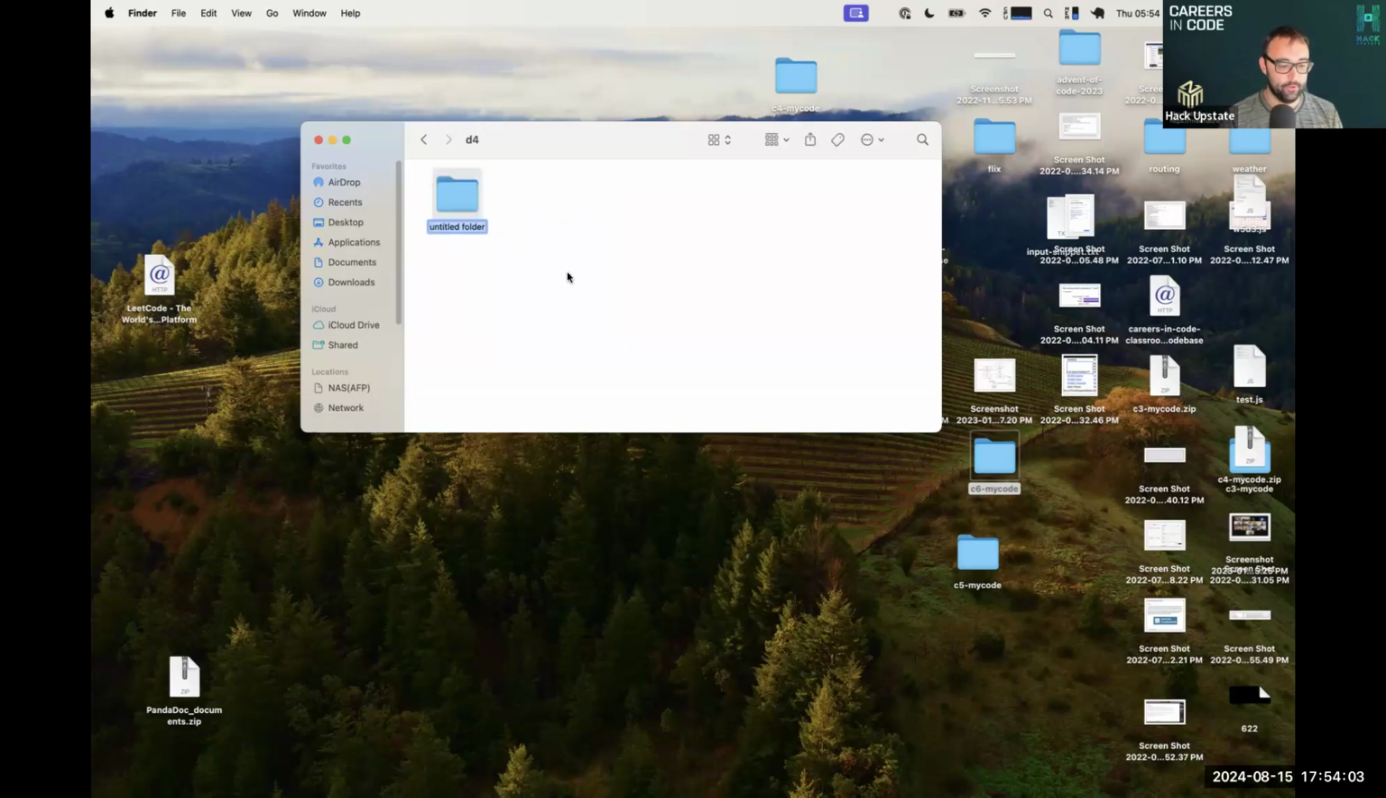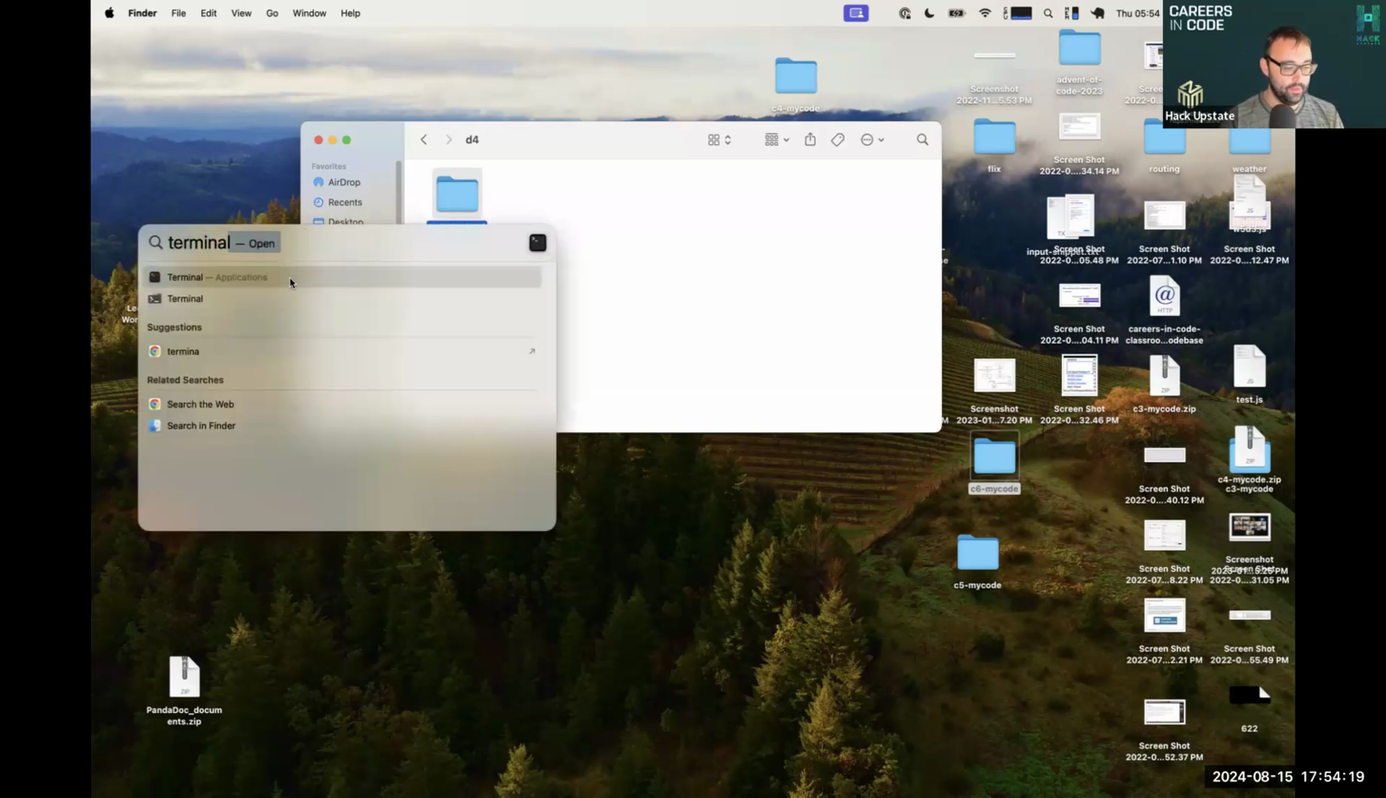So I'm going to make a new folder, and I'm going to call this todo-backend. No spaces in your file names or your folder names. Trust me, you will thank me later. I'm going to go ahead and pop open the terminal.